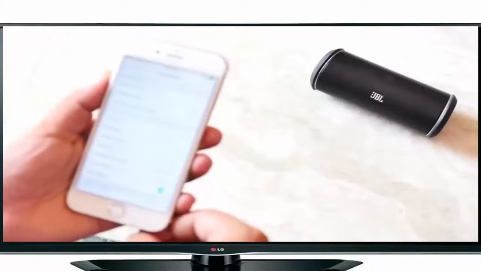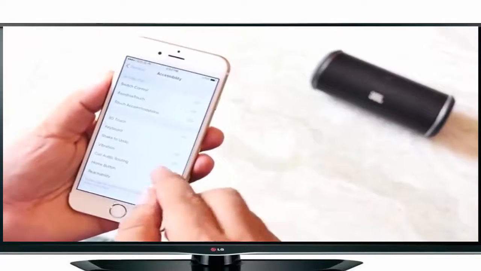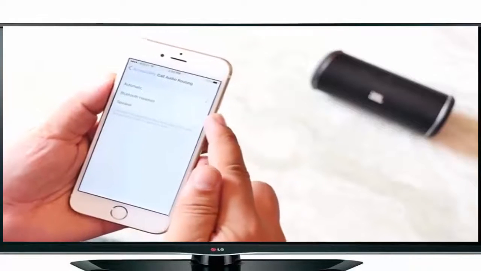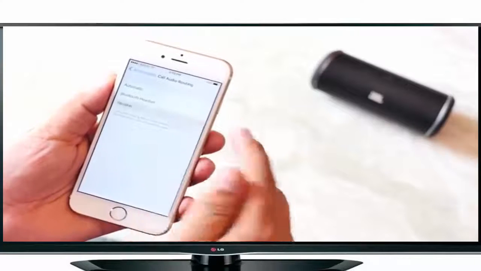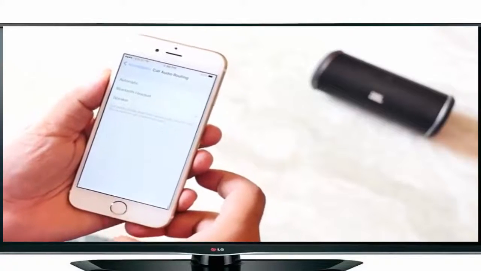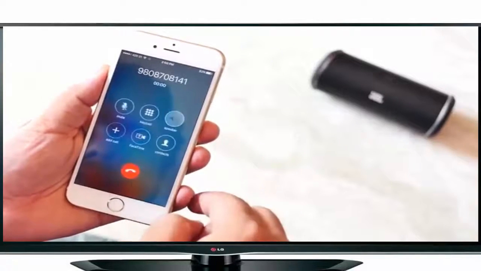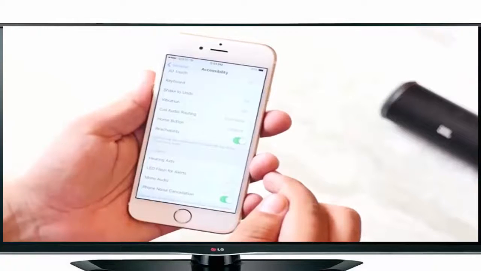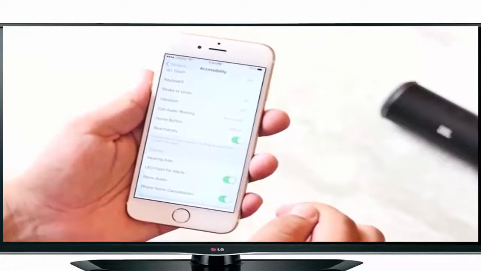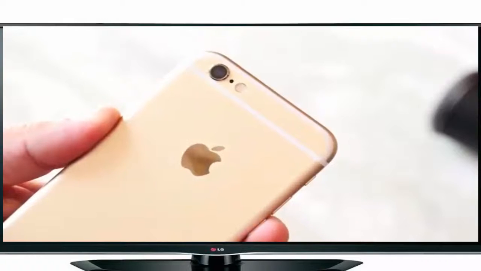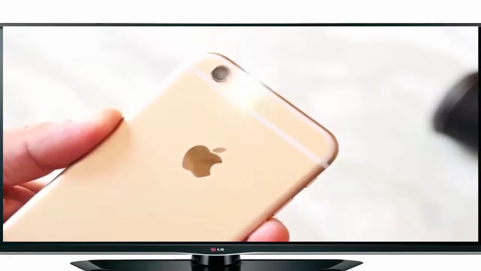Next is Call Audio Routing. Call Audio Routing can be used to set your iPhone to directly route incoming calls to your Bluetooth headphones or the loudspeaker. You can turn on LED flash for alerts, which will make the LED flash when you get a notification. Very handy if you like to put your phone face down.